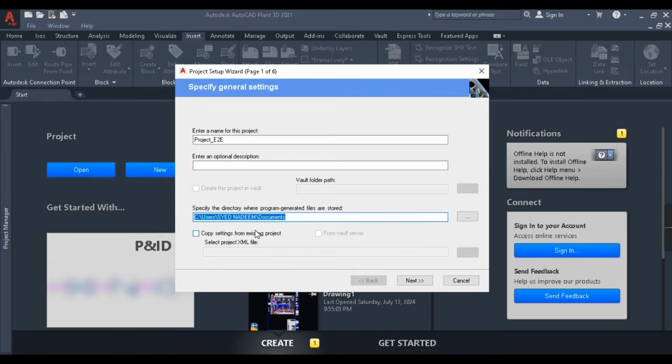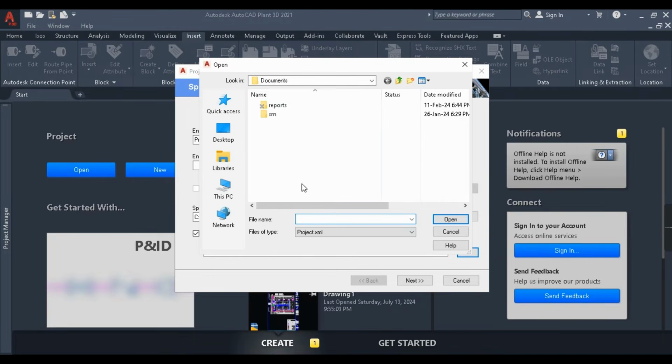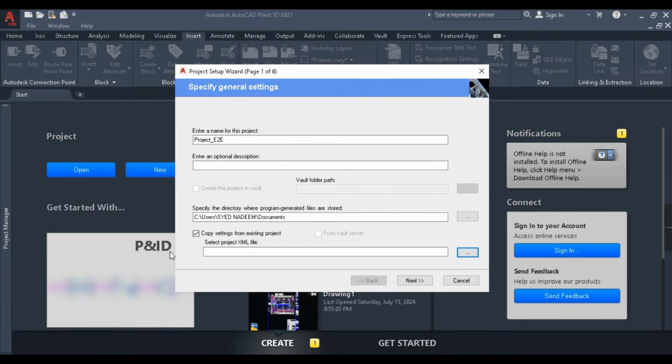And next we have an option to copy settings from an existing project. What this does is it copies all the setup, all the specs and all the templates which are present in our existing project. So if you want to copy all the setup from the existing project, you have to check this box, click these dots and select the existing project XML file. After selecting that, you don't have to set up anything. You just click next and finish the project, and all the settings will be the same as your copied project. So I'll just uncheck it now. I hope you understood these general settings.